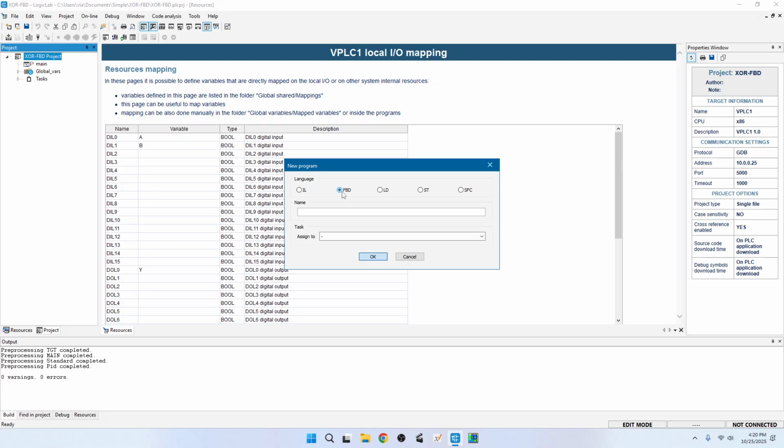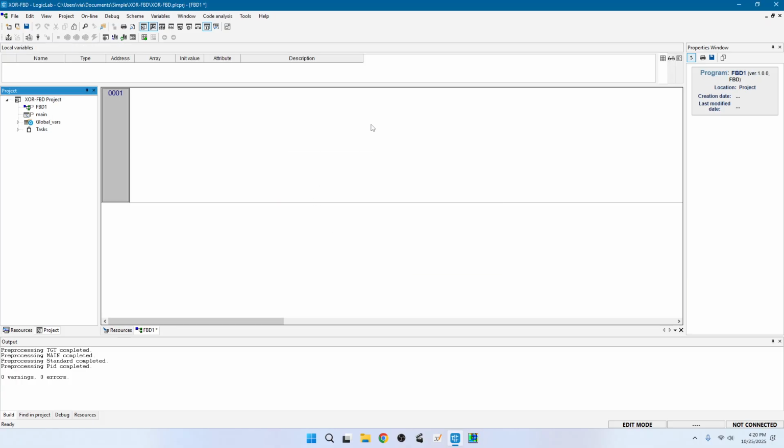We want to be function block, a diagram type of program. And I'll just call this FBD1. Assign it to the fast task. There we go. So we get this workspace here, right? This is a network area. And we can make new networks if we want to. It does not have a rung in it because we're not in ladder diagram.